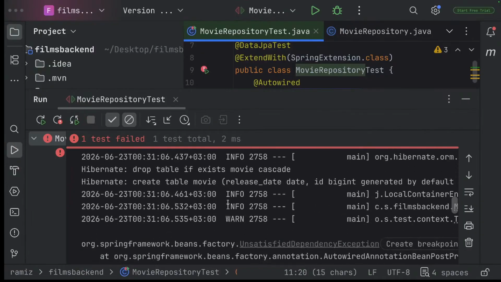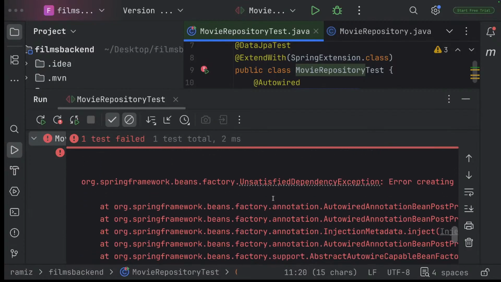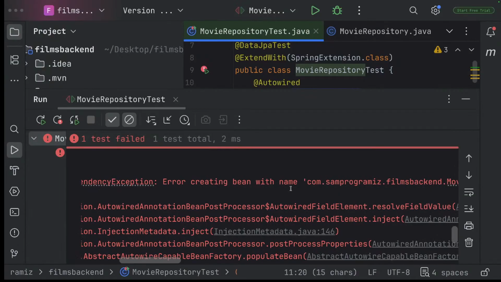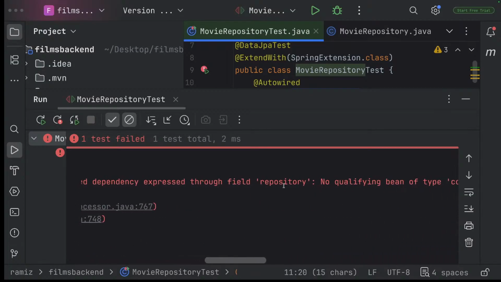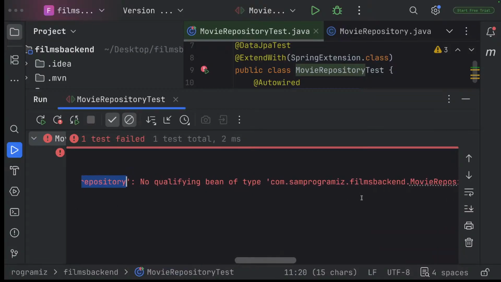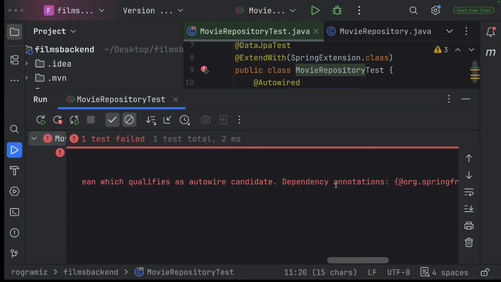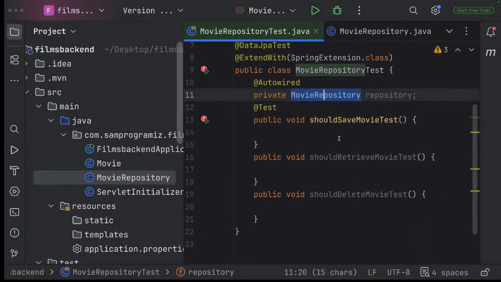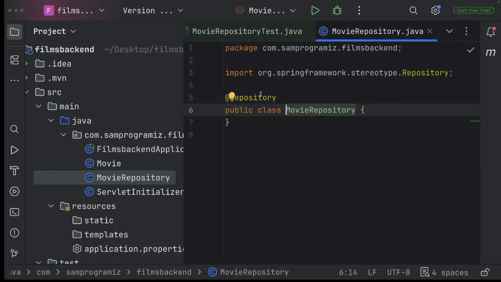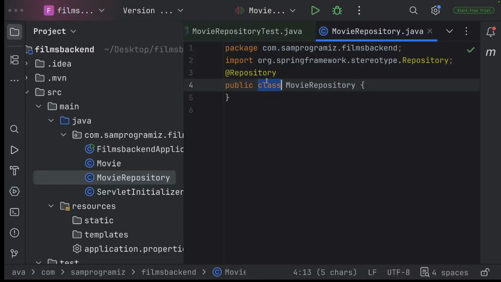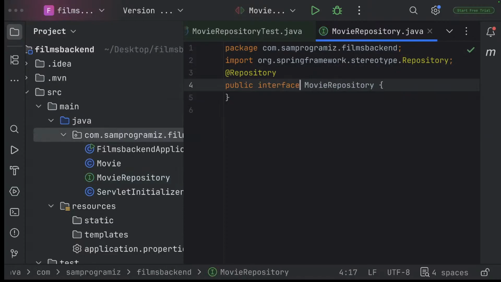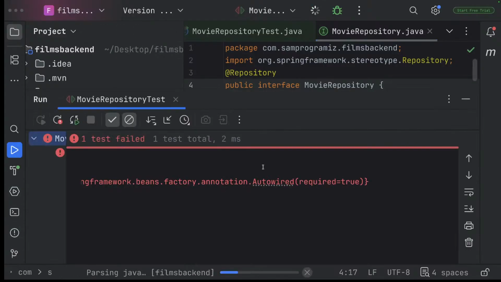I think I might be wrong. So unsatisfied dependency, error creating a bean with the name movie repository. Unsatisfied dependency expects true field repository, no qualifying bean of available. Expected at least one autowire candidate. So that should have fixed it for us, because if you mark it with the repository. Oh yeah, so the other thing with the Spring JPA repositories is they're interfaces. So let's see if that is what we are missing.